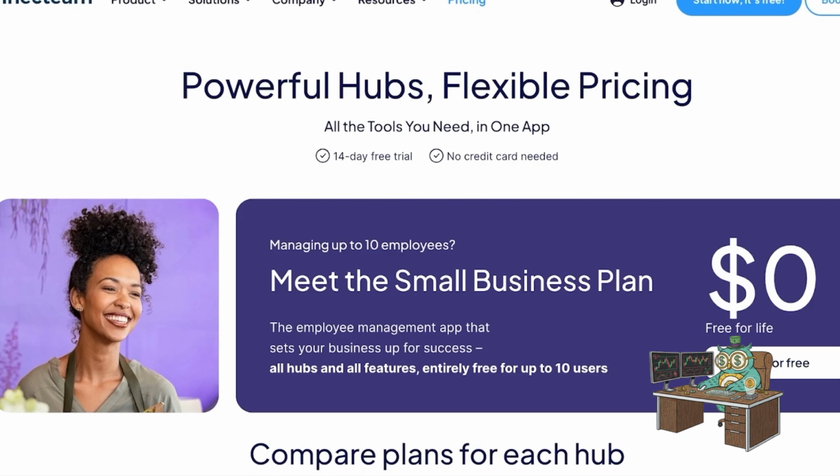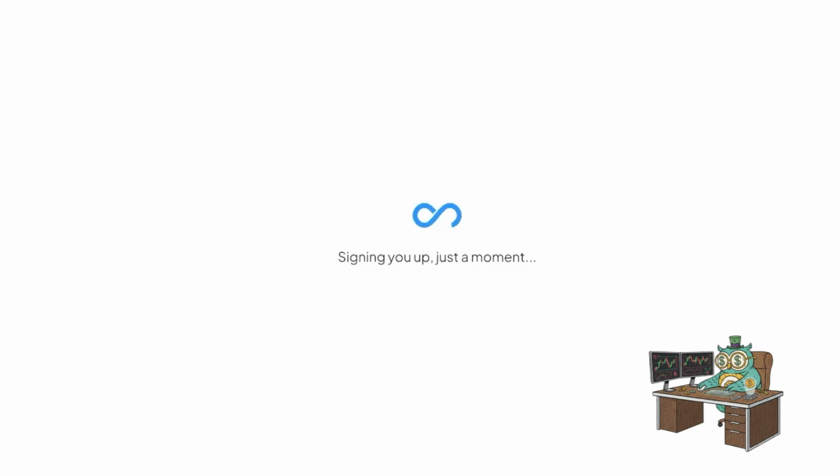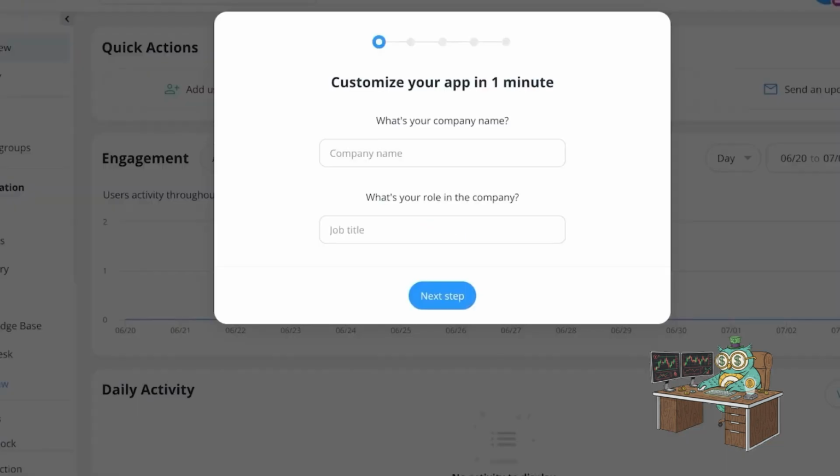So let's dive right in. To get started, simply click on the link and then you're going to be led to your free trial. From here, you're going to input your email address as well as your first name and your last name. So we're going to do that over here. And once you do that, you're going to enter your business email that you are using. After that, you're just going to create a suitable password for your account, and then you're going to click on Let's Go. Once you do that, you're going to be led to the Connecteam redirect, and now here is where all the magic is going to happen.